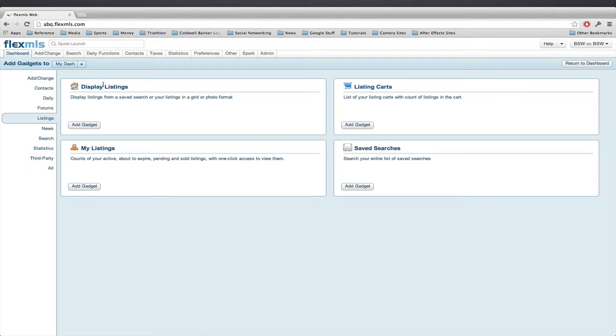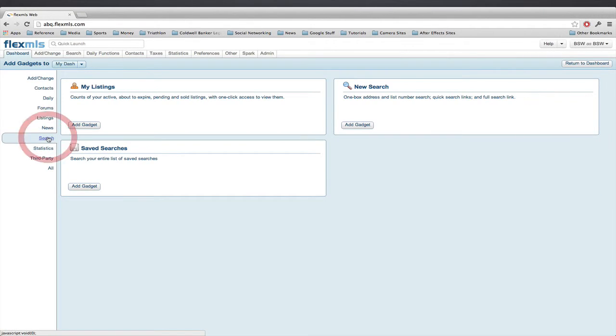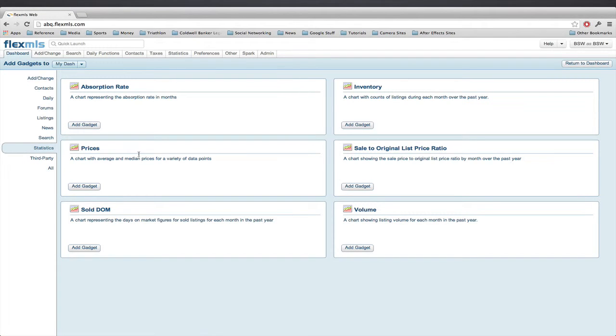Under Listings, you can do things like listing carts, all your saved searches. Under News, if you want to keep up to date with CNN Money or say Inman News, you can add those RSS feeds and the blog is accessible right from your dashboard. Under Search, here's a great one, the New Search. It's a one-box address or listing number search. And then Statistics. All of these statistics, absorption rate, prices, sold days on market, volume, sale to original list price ratio, and inventory, these are for the entire marketplace.